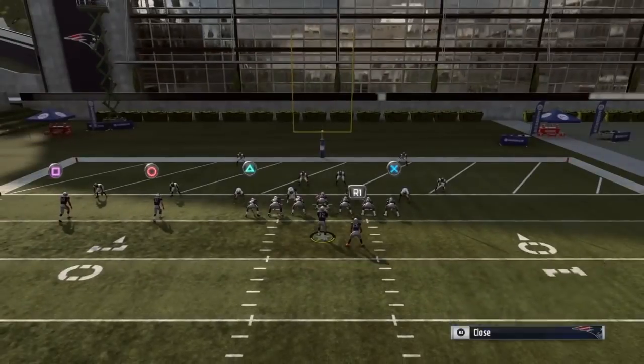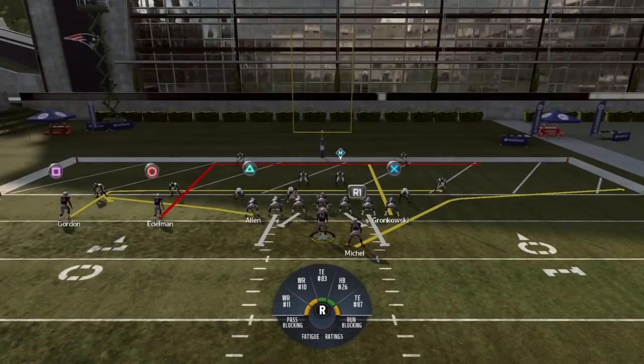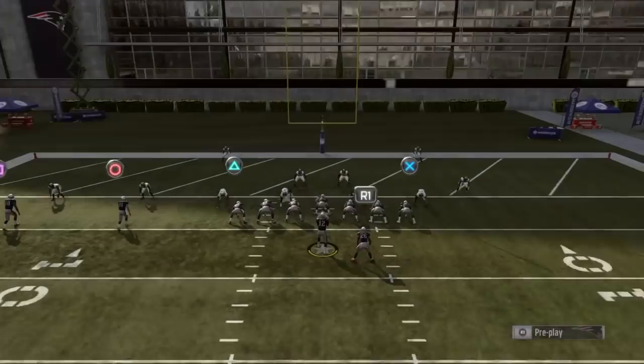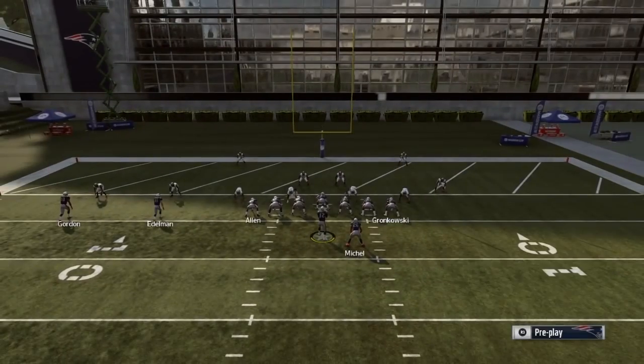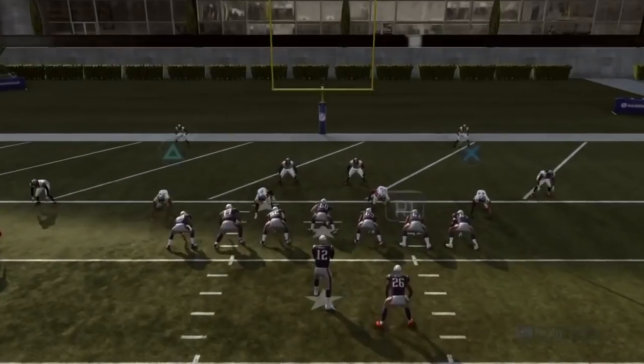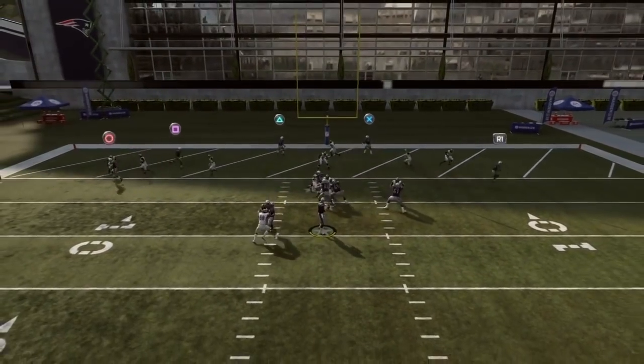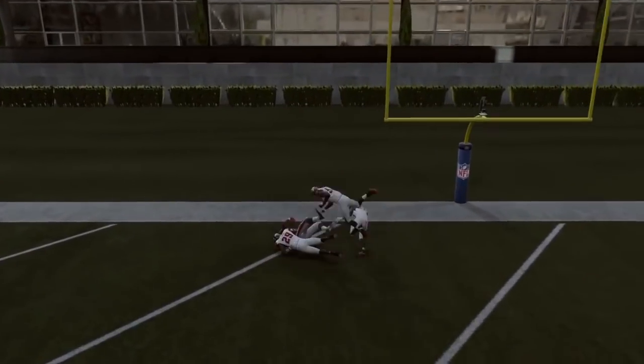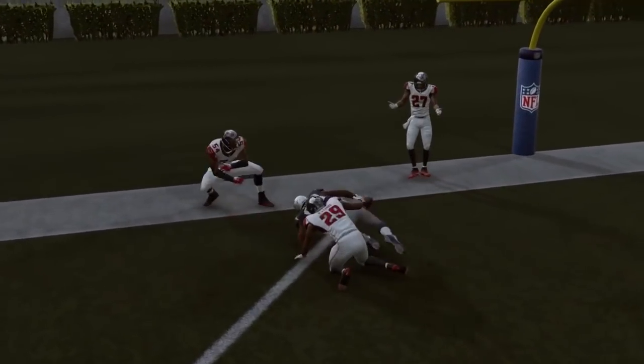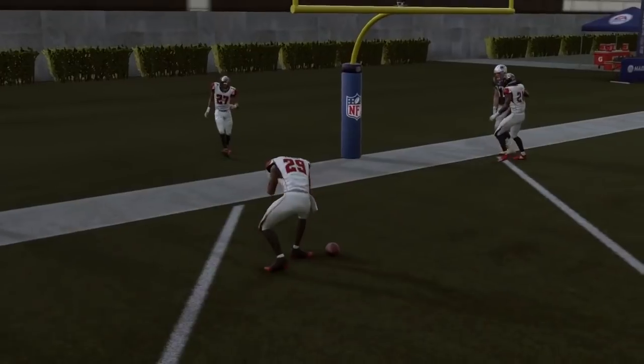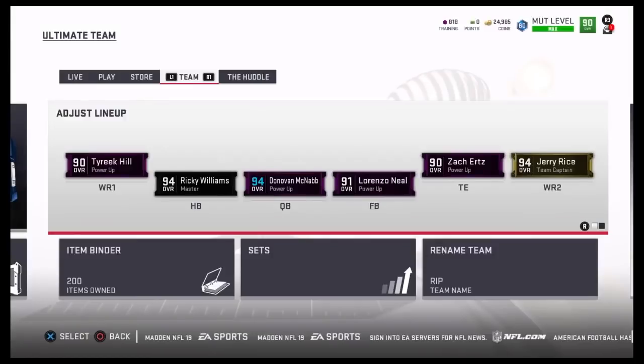I utilize the streak by Gronkowski, the deep in route by Edelman, and I also utilize the in route by Gordon. You can also utilize the streak by Allen against certain defenses. Against cover 3, you want to utilize Allen. It looks like that's cover 3 as well. So that's it. Now let's actually jump into the gameplay real quick.